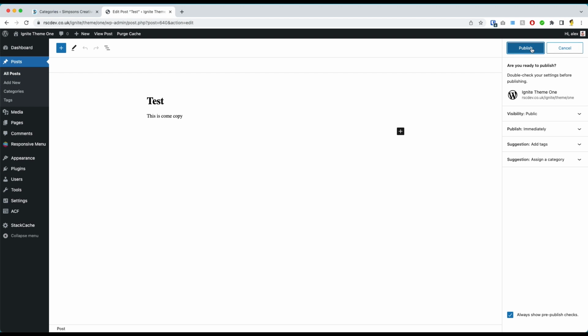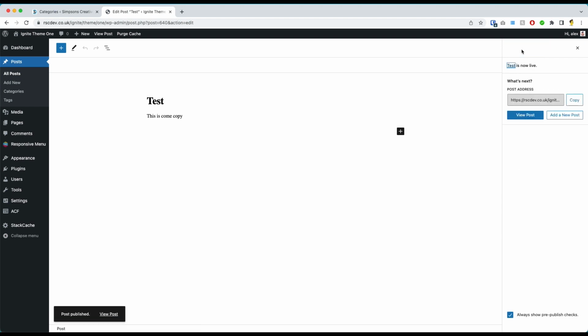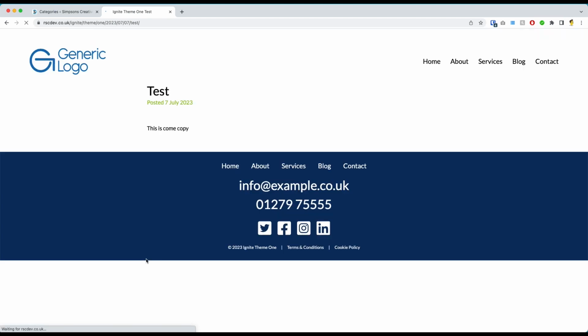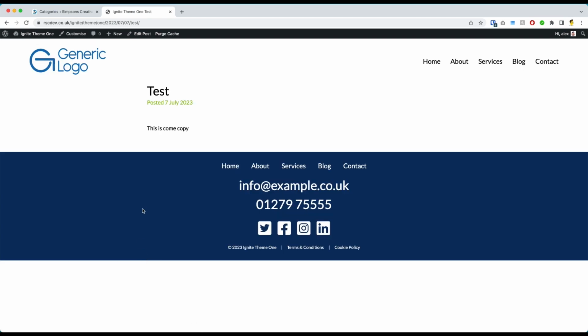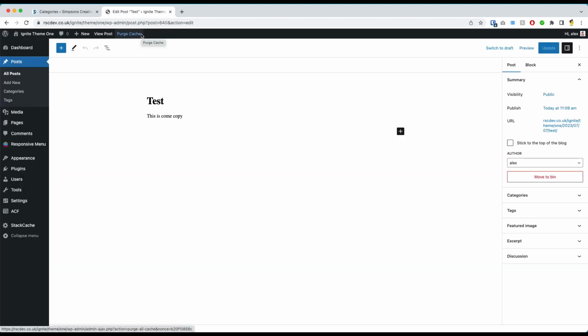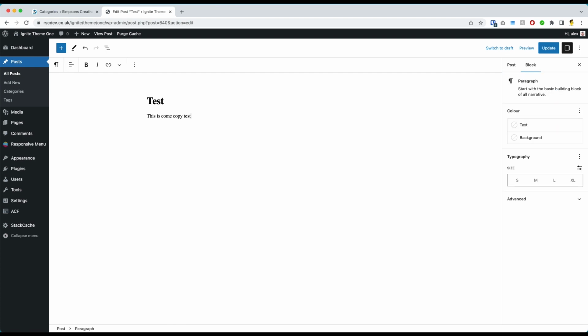So if we hit Publish, it'll just have some checks for you, but we're just going to hit Publish. At the bottom it then says View Post after it's been published, and we can see the post live on the website. What I'm going to do is just hit Edit Post, and you can see we're back in the admin area, and if I just add a bit more copy there, you can see we now have update instead of publish. So if I click update, that'll update the blog post.